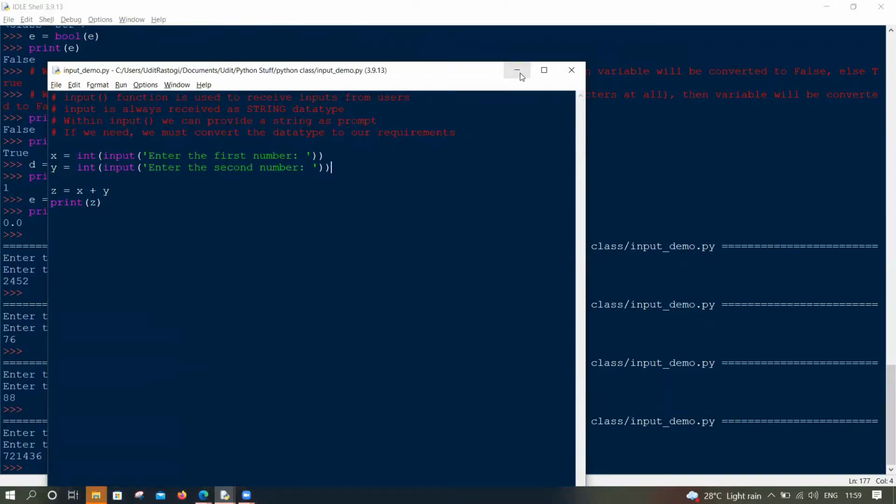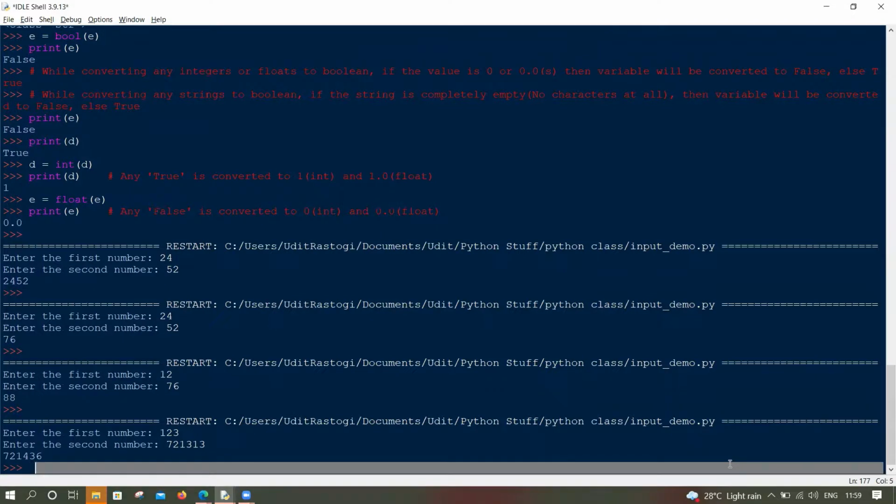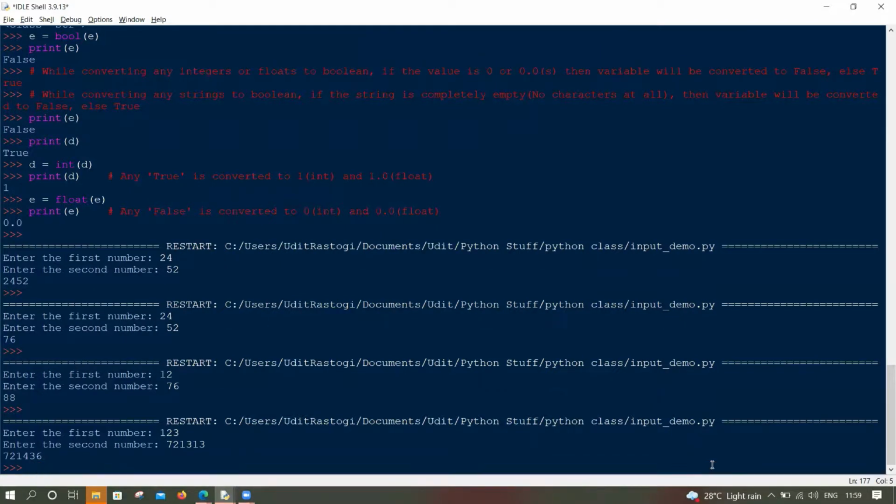So, before we close for today, let's just quickly talk about something called shorthand. Python has quite a few shorthands.